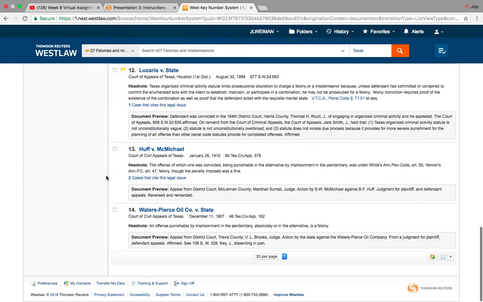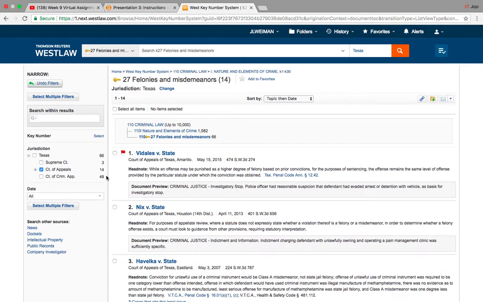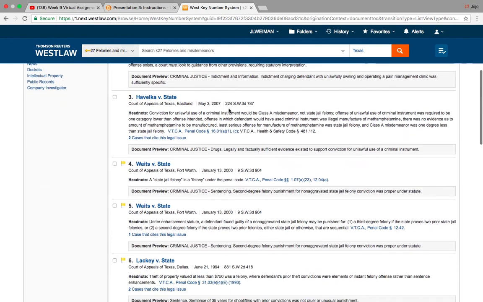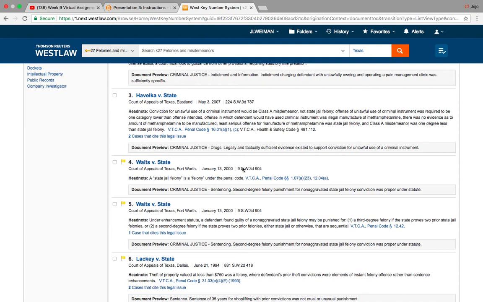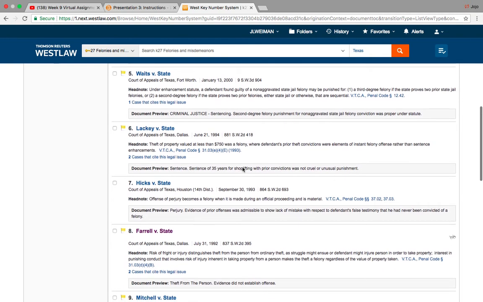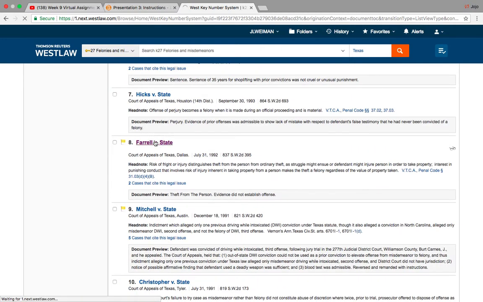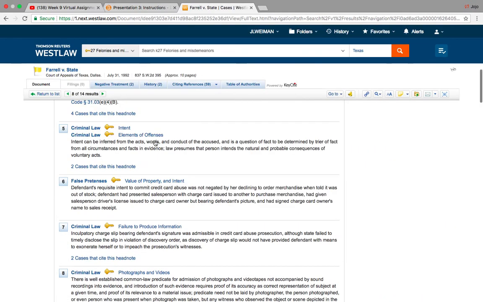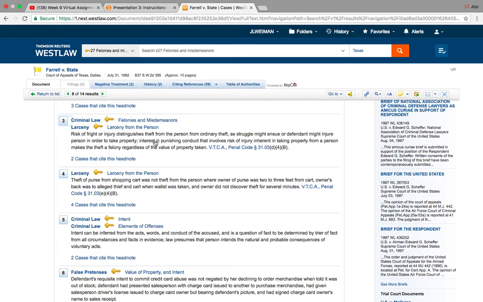For this one, I had to choose a different topic as a whole, as you guys know. So I'm going to look through all of these and figure out which one I want to do. Looking through this one, I picked Farrell versus State. The next step, after we filtered by jurisdiction, is we chose one of the cases. So this is the case that I chose.